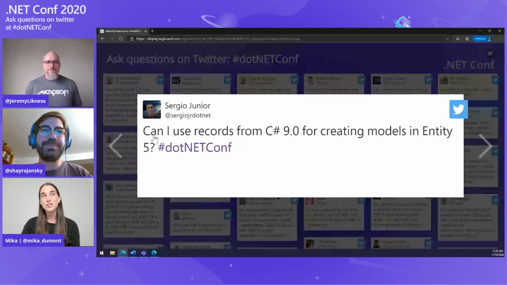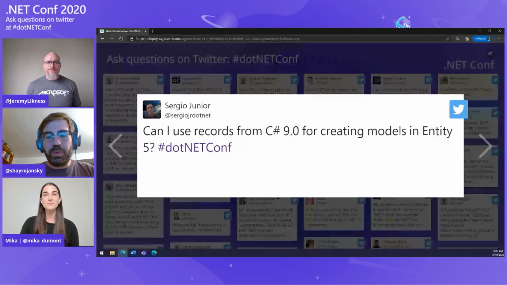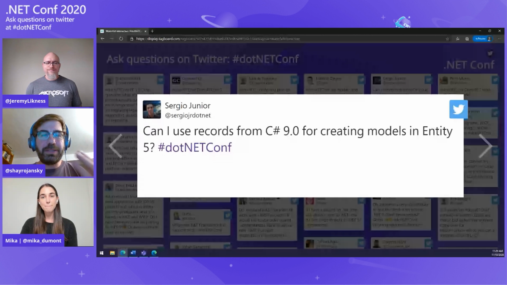This is from Sergio. He wants to know, can I use records from C#9 for creating models in Entity 5? Yeah, I can probably answer to that. So we've added a little bit of support for records from C#9, but the problem with records is exactly their strength: records are immutable by definition, right?